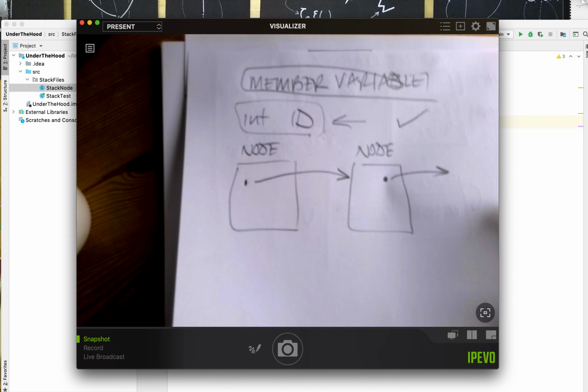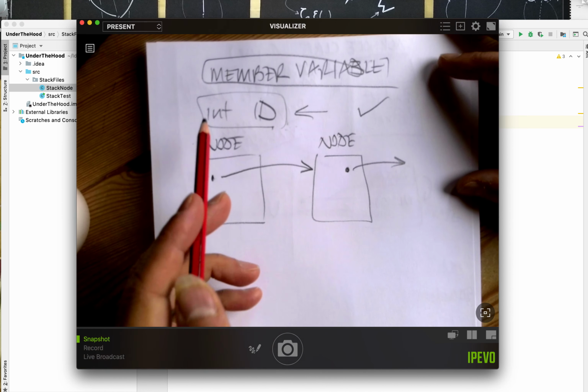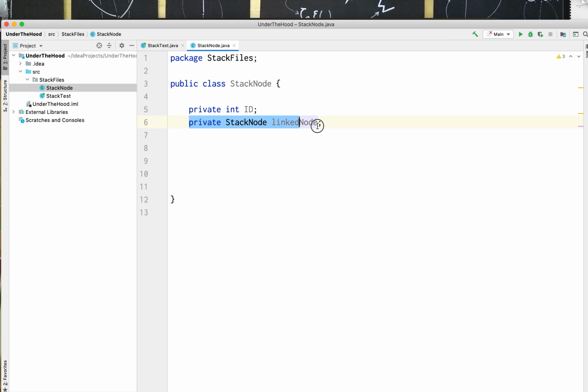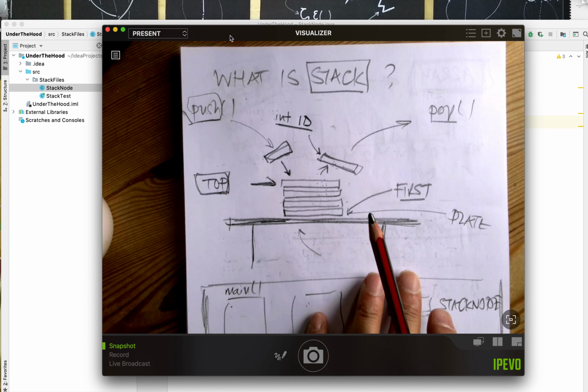We agreed from our previous video that we would just create a linked node member variable. Let's just have a quick look. Right, that's all we agreed with the StackNode. Now we come to the really fundamental question: how do we actually link them?